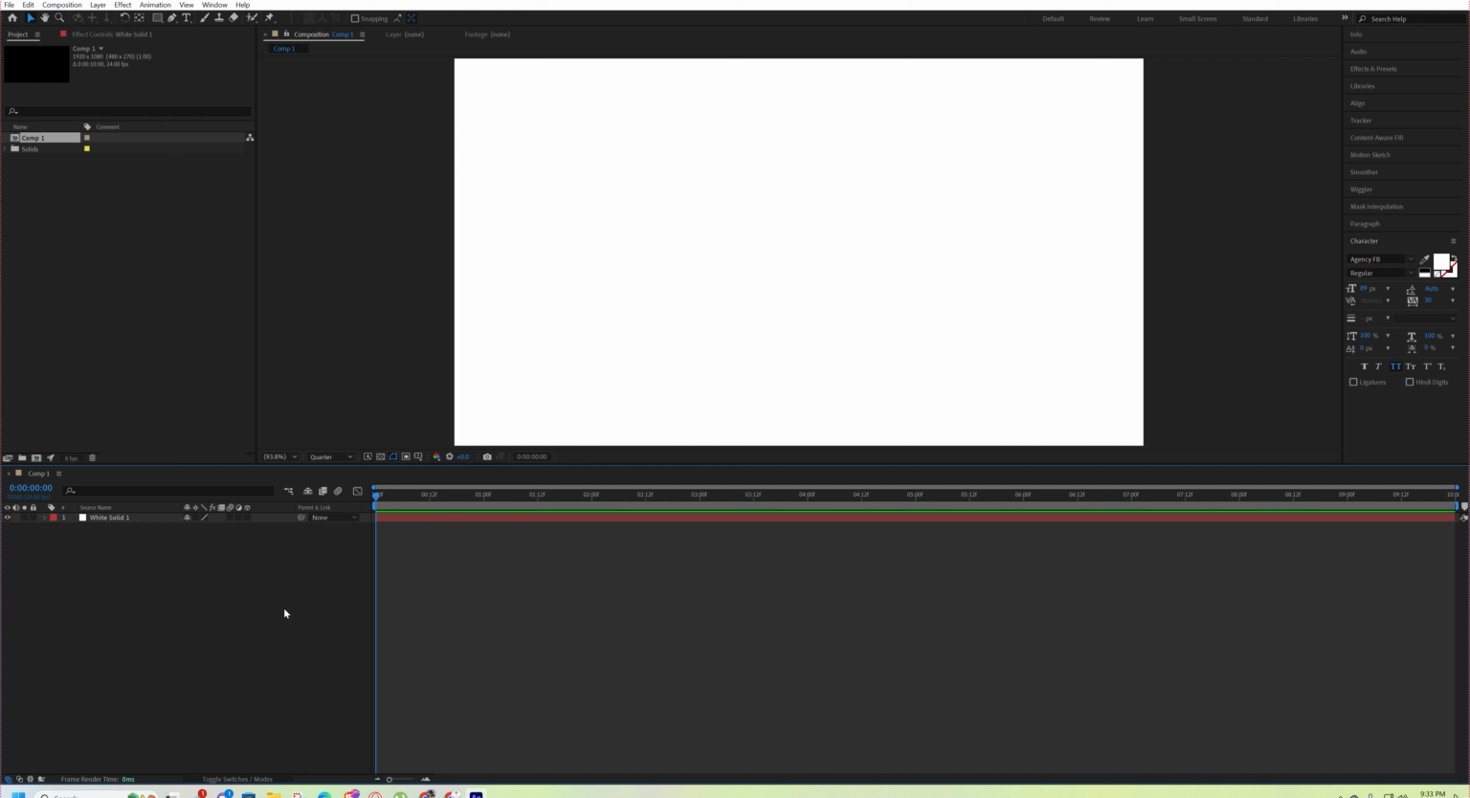Once you create a solid, you will get one folder in the project panel, the Solids folder, and inside that there will be a solid. Okay, so that's how you can get the solid. Why you get it here, I'll tell you. Now I'll just delete this. I'll show you how to get the solid in another way.